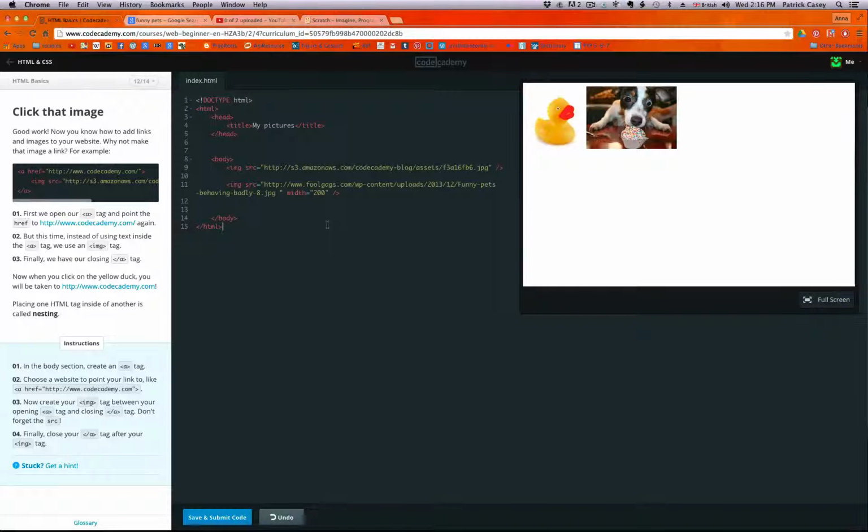So here we are on to section 12. Click that image. Yes, okay. So now I'm going to show you how you can make it so that if you click on an image, you will be taken to another site, for instance, okay? Right now, when you bring this into full screen and you put your mouse over the pictures, nothing happens. The mouse stays the same, okay? So, how do we do this?